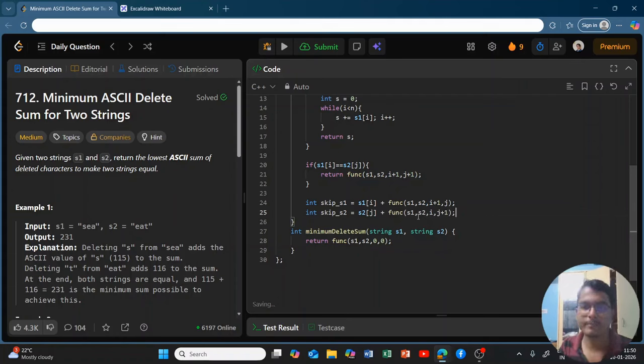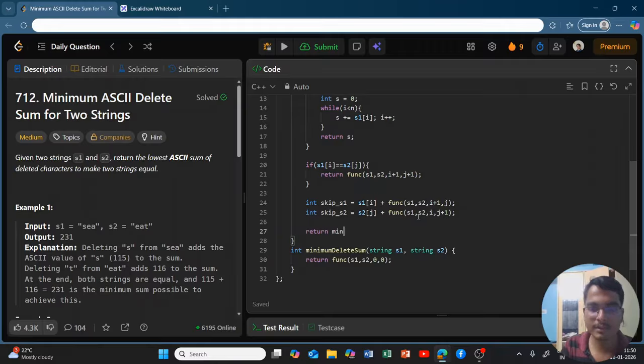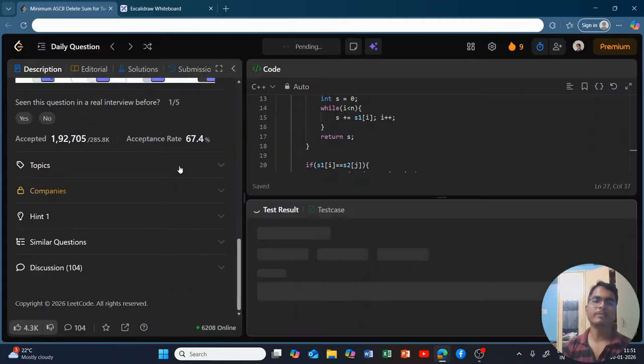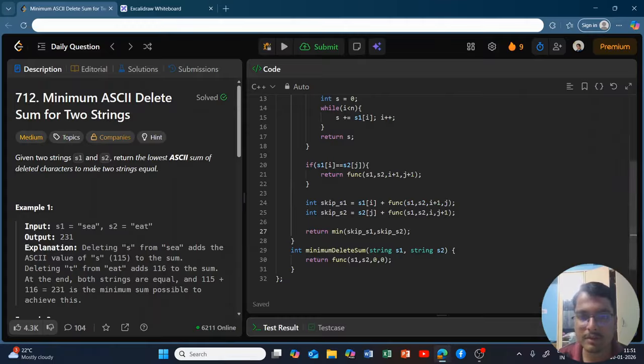I hope it is very simple and not at all dubious. What will you return is very easy. You will simply return skip s1 and skip s2. So minimum among all of these, because you need to find the minimum. No need to complicate anything. This should give you the correct answer. You see, we get the accepted thing.